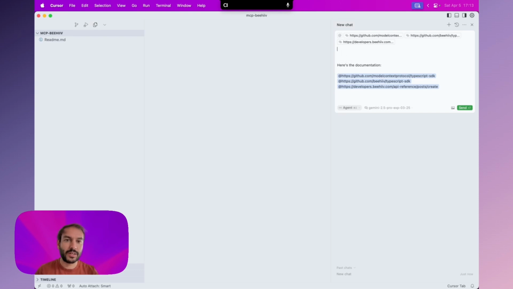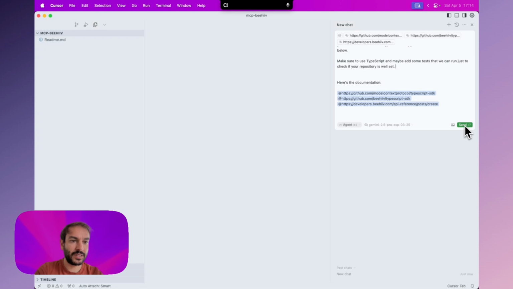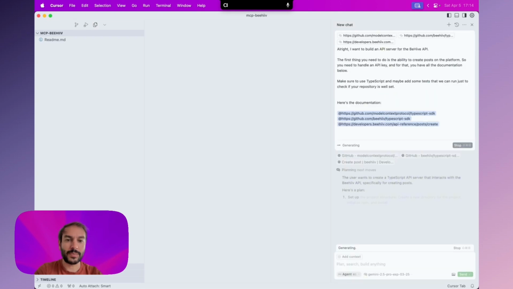We are coding here. Alright, I want to build an MCP server for the Beehiiv API. The first thing you need to do is the ability to create posts on the platform. So you need to handle an API key, and for that you have all the documentation below. Make sure to use TypeScript and maybe add some tests that we can run just to check if your repository is well. So let's start and see how it will bootstrap the project.